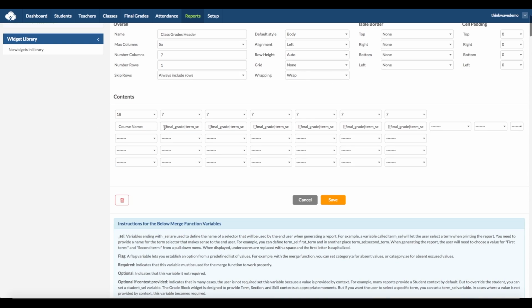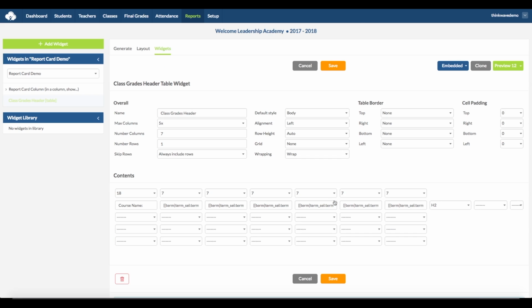Since we already have the terms chosen for the grades, we can remove the select underscore, then just add _1 after the term. So it'll look like this. Now copy and paste it into the rest of the cells, replacing the 1 for 2, and so on. We're also going to want it a little larger, so select H2 for the whole row. Now let's save.